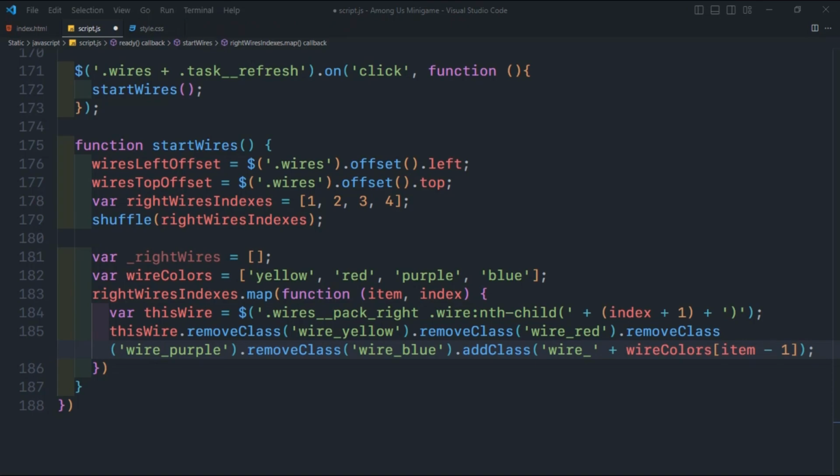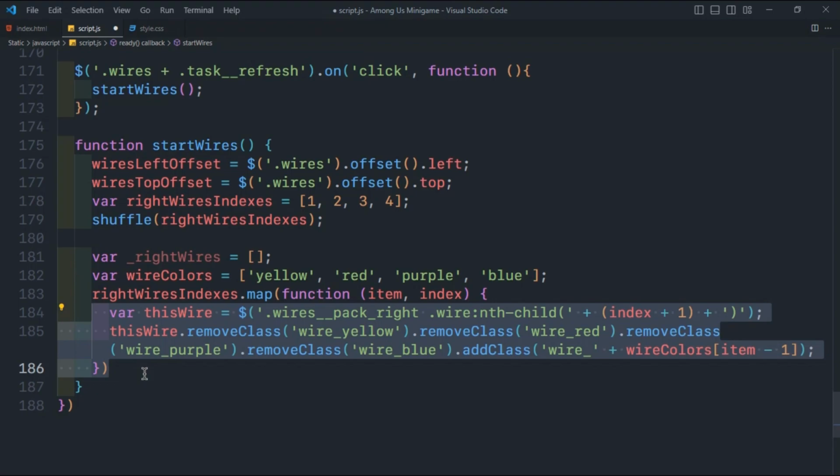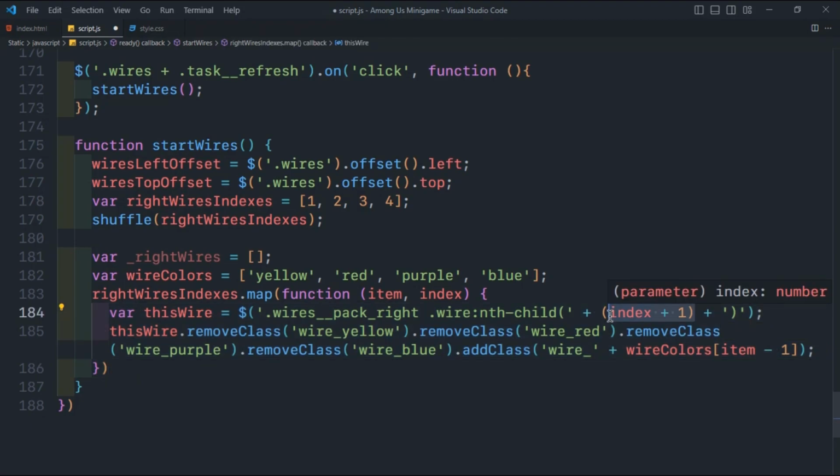So the code block starts off, we are talking about this one. So the code block will start off by selecting a wire element from DOM using jQuery. The index variable is used to select the correct wire element based on its position of the list of wires. The index variable is then incremented by 1 to account for the fact that jQuery uses 1 based indexing instead of 0 based indexing. And then the selected wire element is stored in this wire variable.